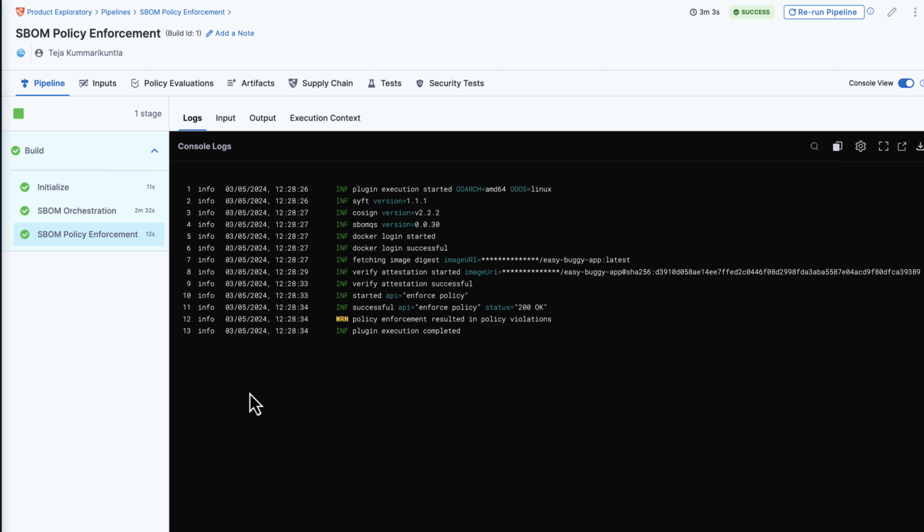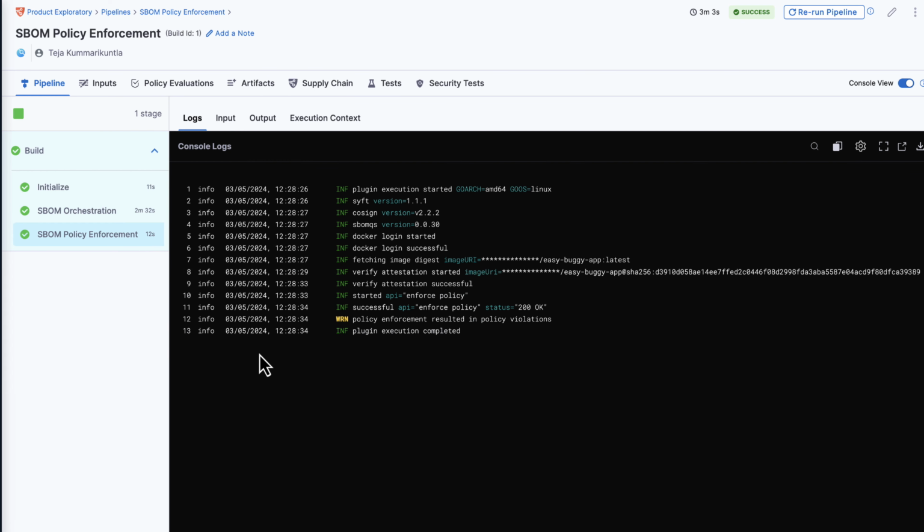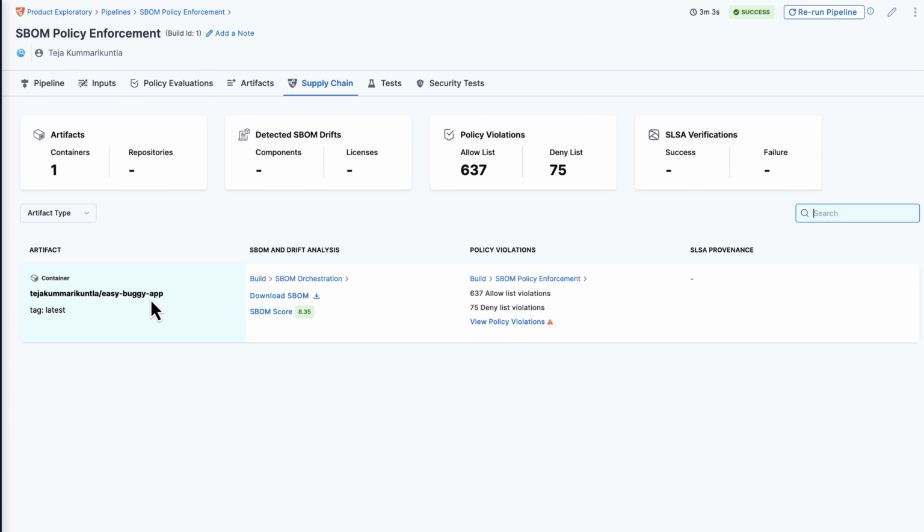So the pipeline had done three things: initialization, and then you have the SBOM orchestration process, and then we have the SBOM policy enforcement. Here you can see a warning that the policy enforcement resulted in policy violations. So in order to see these policy violations, you can quickly get into the supply chain tab in the pipeline execution window here. And right from there, you should be able to see your artifact, which is this. And I can see the SBOM and drift analysis in this section. And then next to it, I have the policy violations dedicated for it.